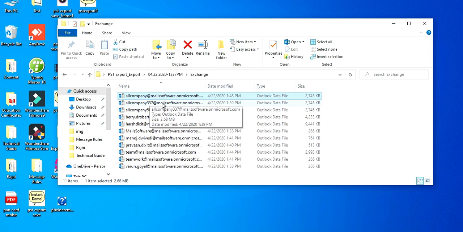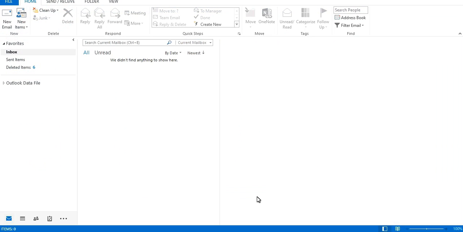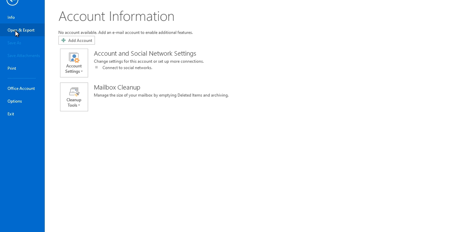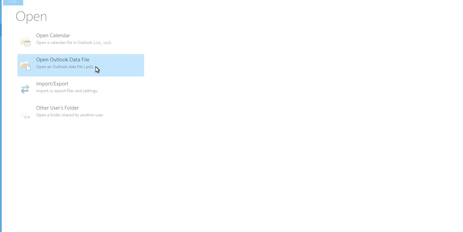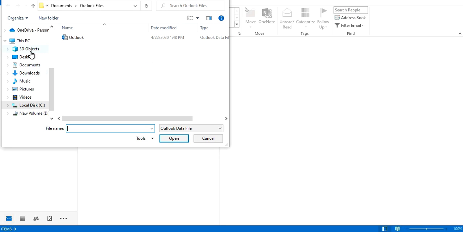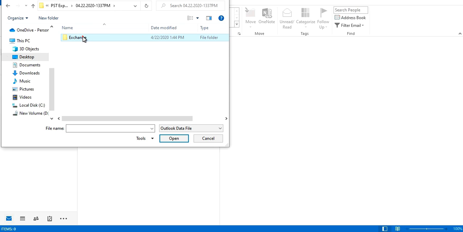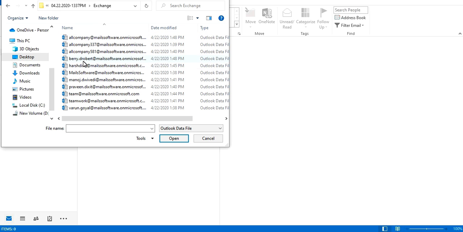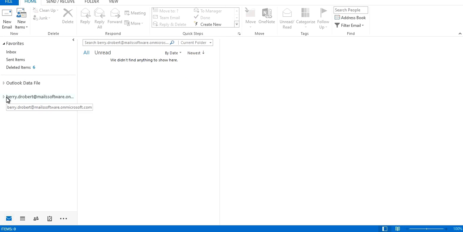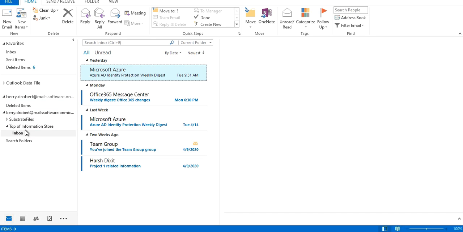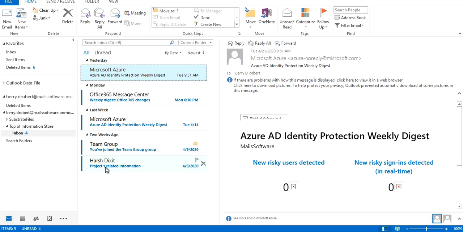To open the PST files in Outlook, just open your Outlook, click on File, and then click on Open and Export. From there, click on Open Outlook Data File. Now you will need to navigate to the downloaded data, and then you can select the mailbox that you want to view. At the top of the information store, you can see there are 4 inboxes.